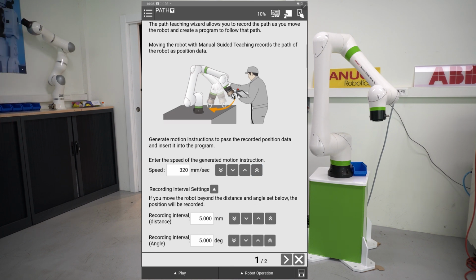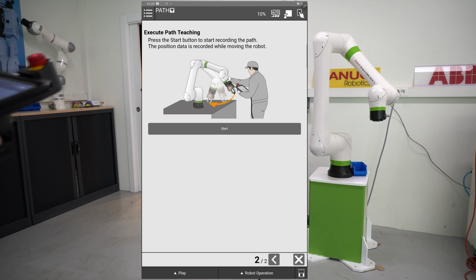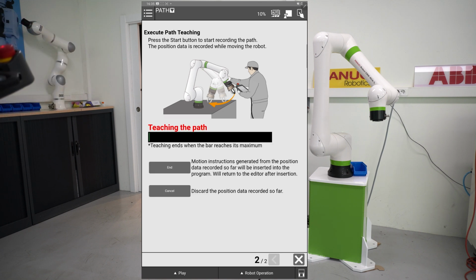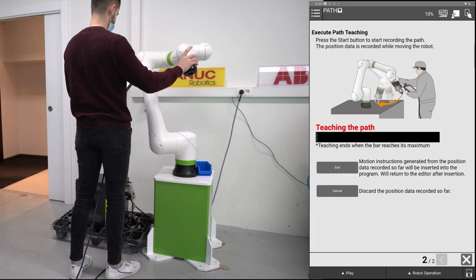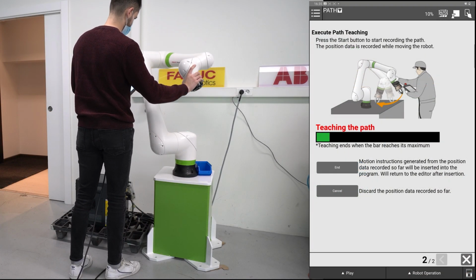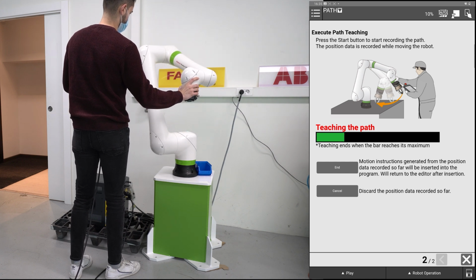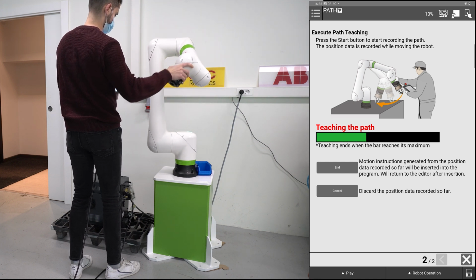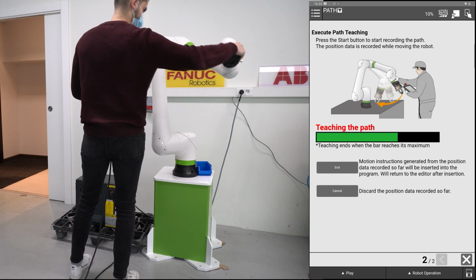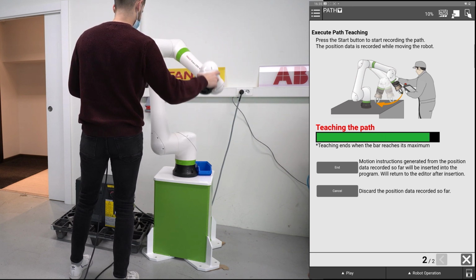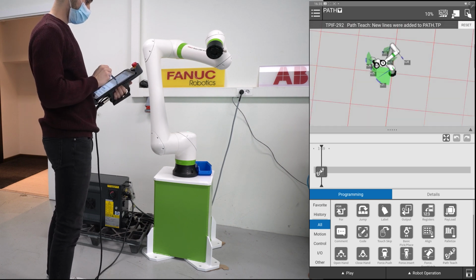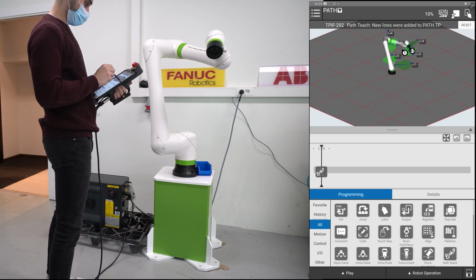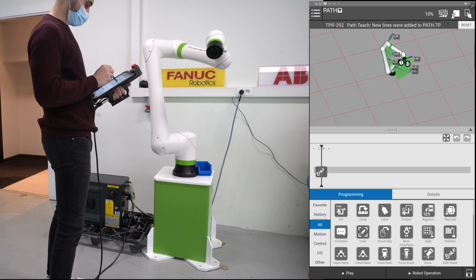If you click next, you will be able to start the path. As you can see, it has a maximum recording length. And to move the robot, you will simply need to press the deadman switch and move the robot. Once it reaches the maximum or you click end, it will end the recording. So let's do the maximum length. And now that we have the movement, we can disable the teach pendant and test the program.